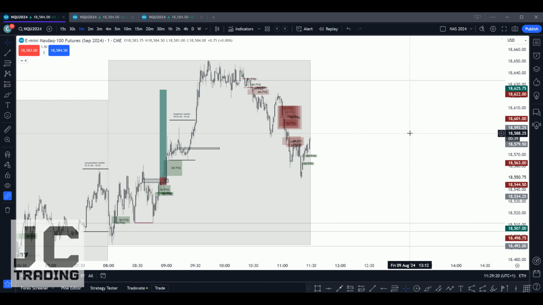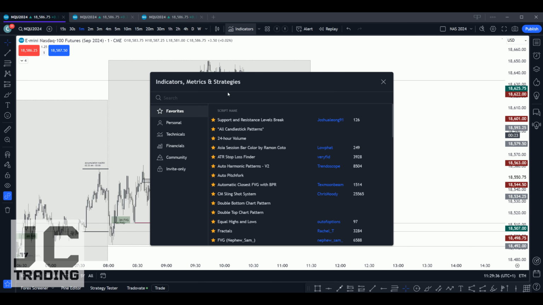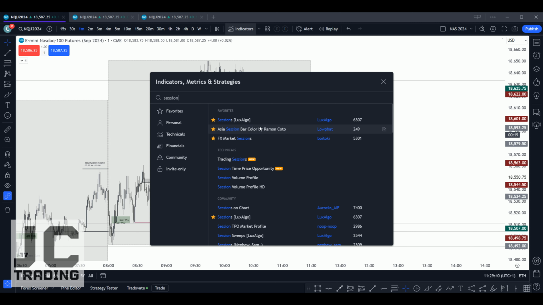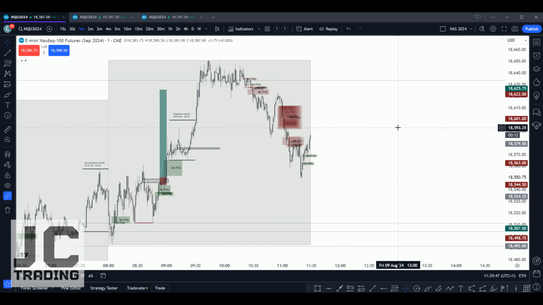There's several types that we use in our trading. One is session highs and lows. We've got swing highs and lows, and we've got internal liquidity. So the first thing for session highs and lows, you're going to need an indicator. Now, to add an indicator, click on indicators, and in that search box type session. Now there's one here by Lux Algo. It's currently at 6307. If you click on that, that will add it to your chart.